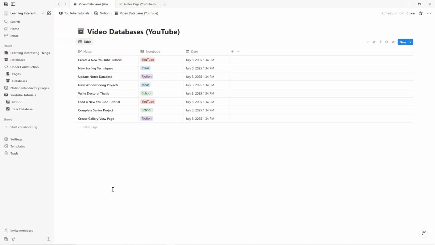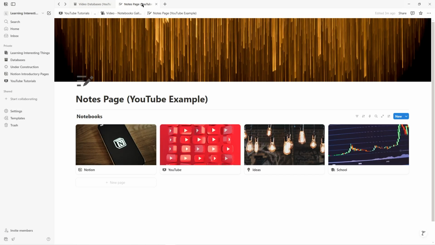So what you can see here is I set up a sample database with just a little bit of generic information. So let's just say that these are the notes that I would have had written, and then these are the topics or notebooks that we're going to reference in the actual cards, and then this is just the date that we put these examples in. And so now if we go back to the notes page, the first thing we're going to do is we're going to set up a new page.